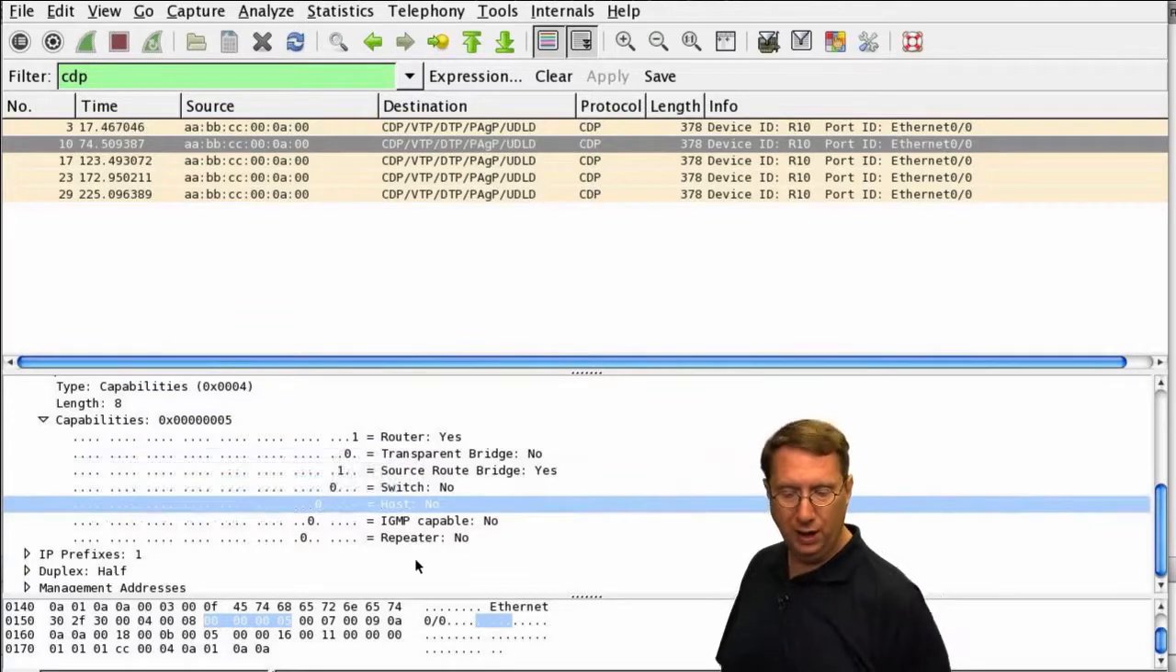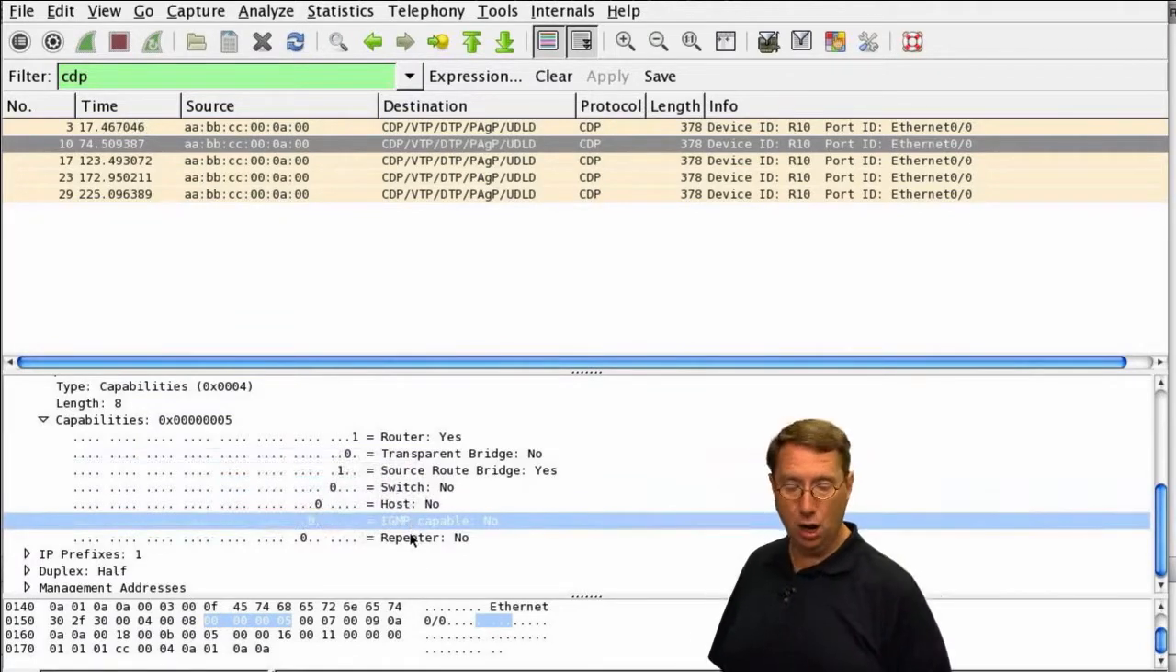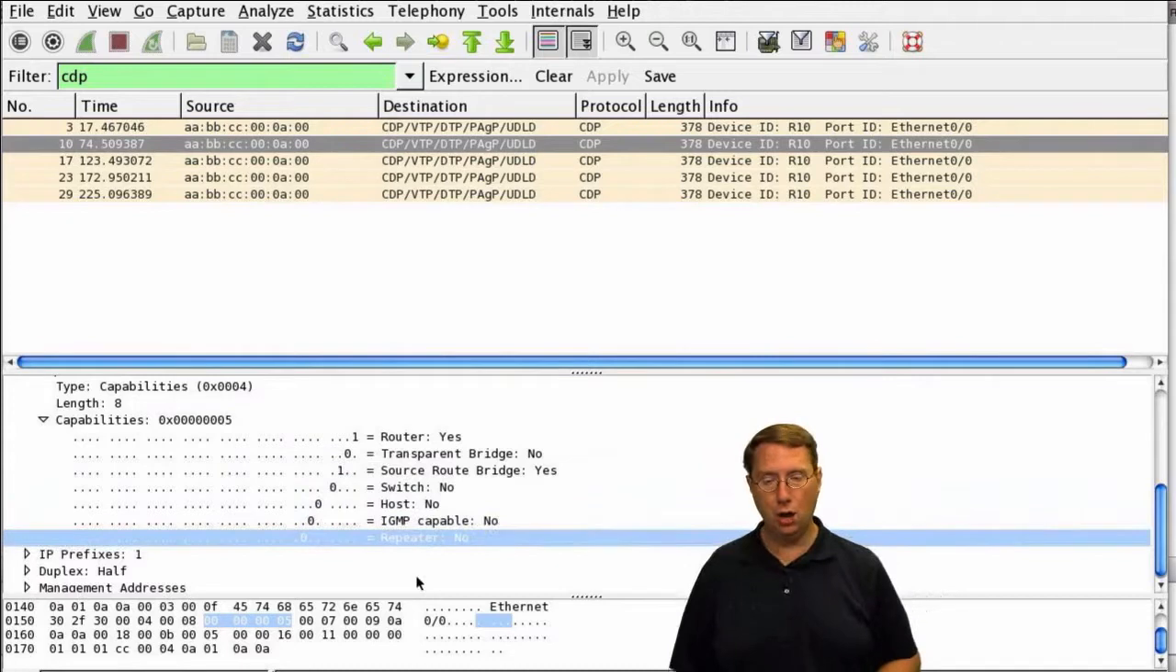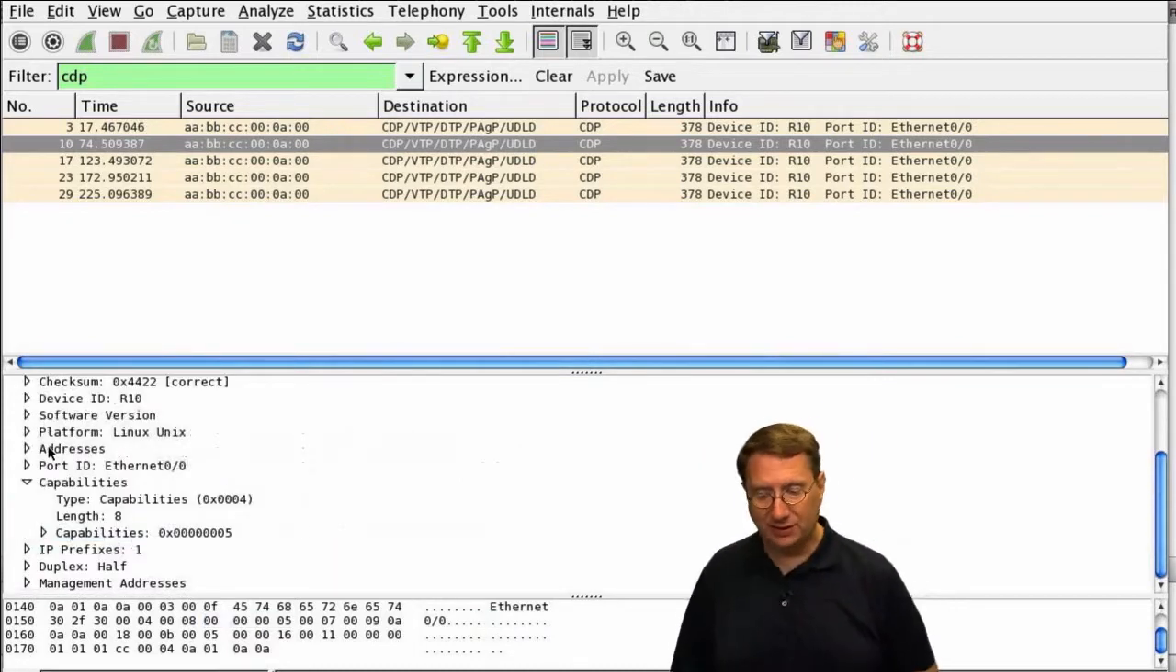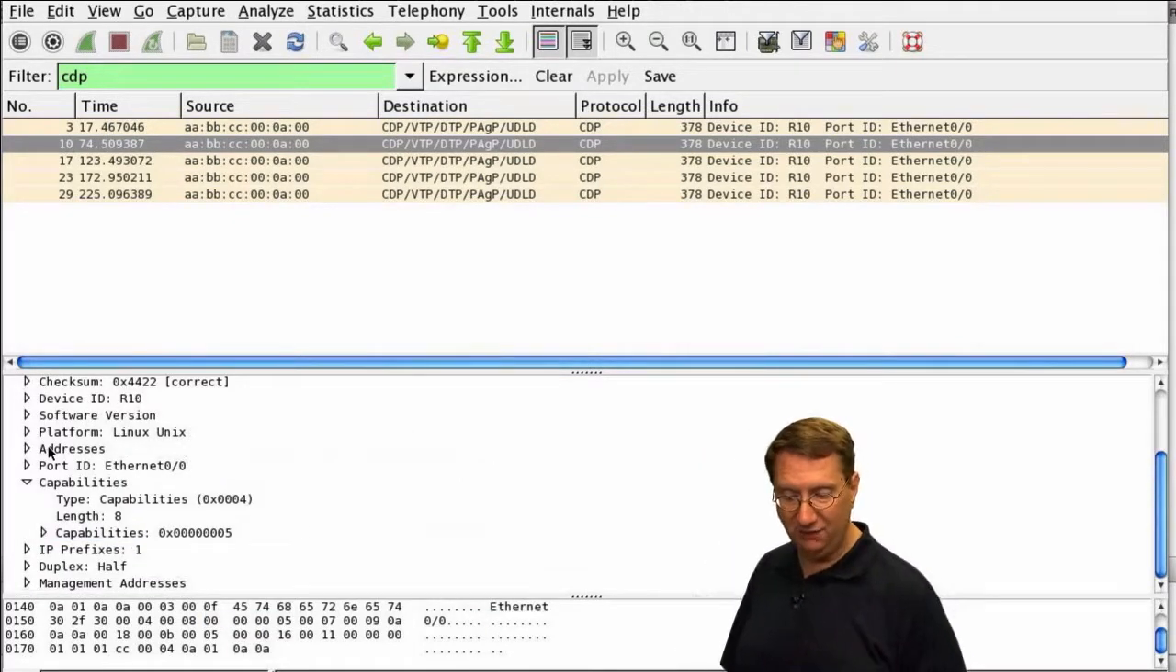Is it a host? No. Is this device IGMP capable? No. Is it functioning as a repeater? No. We have tons of information that's actually being exchanged inside the confines of these packets.